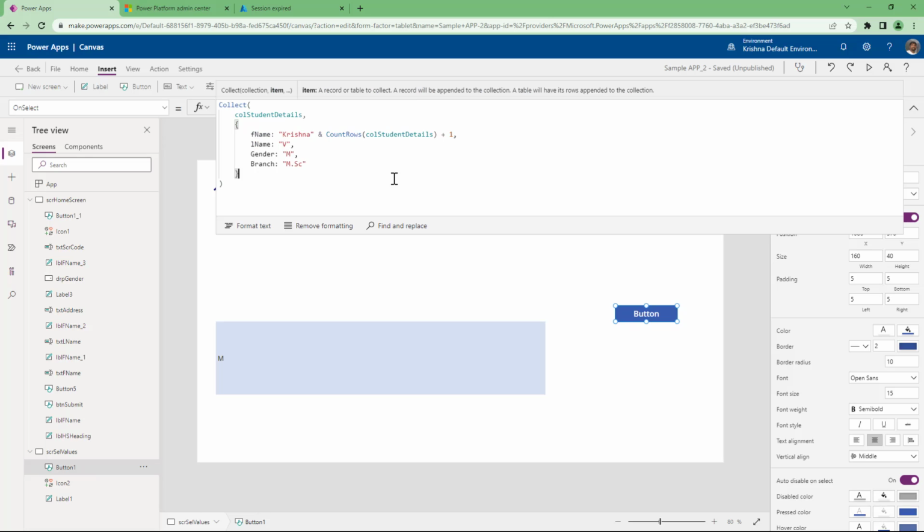No, sir. Understood? A format text is to format your code in a readable fashion.